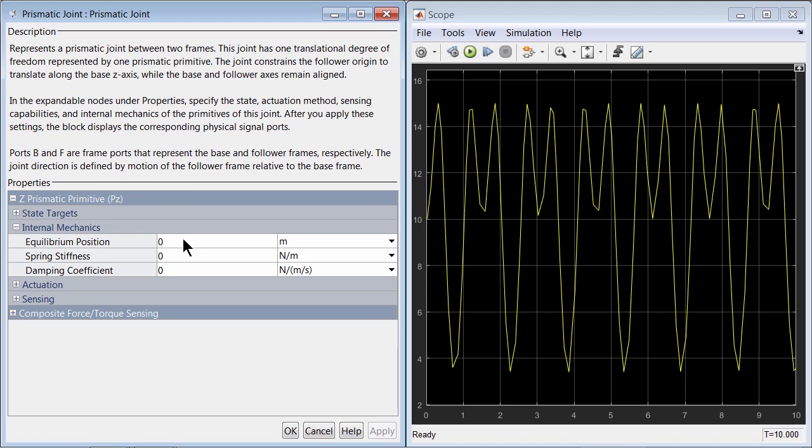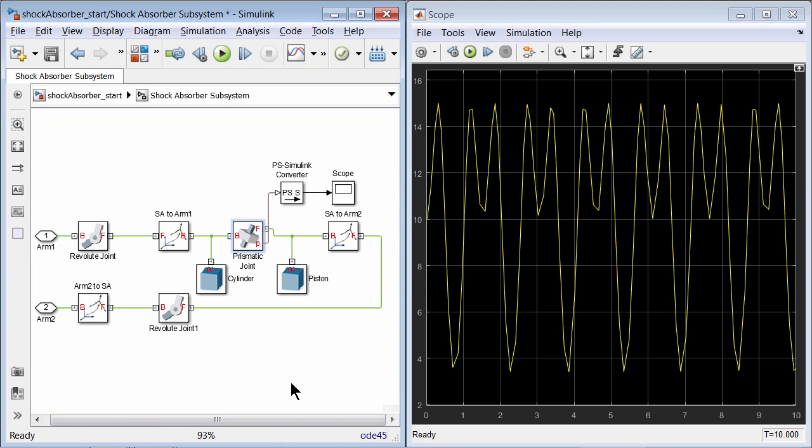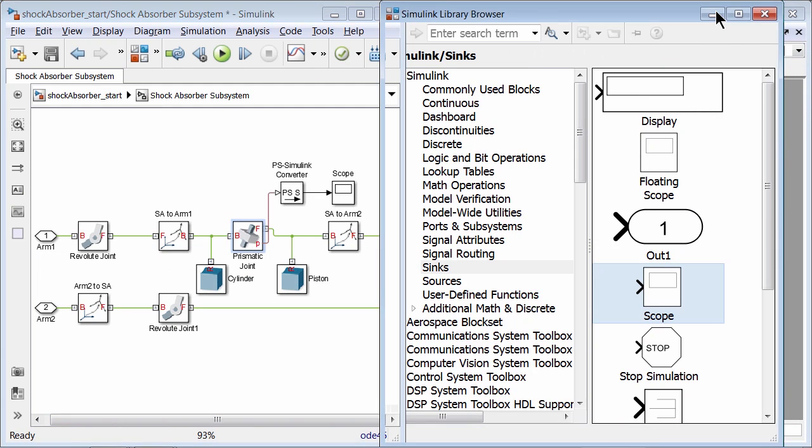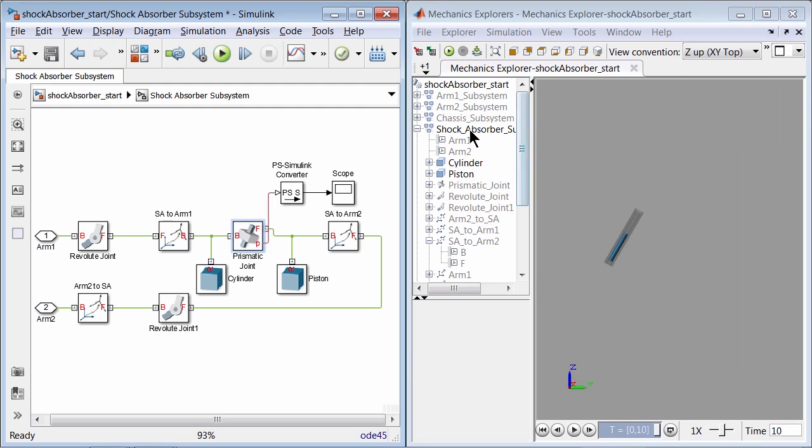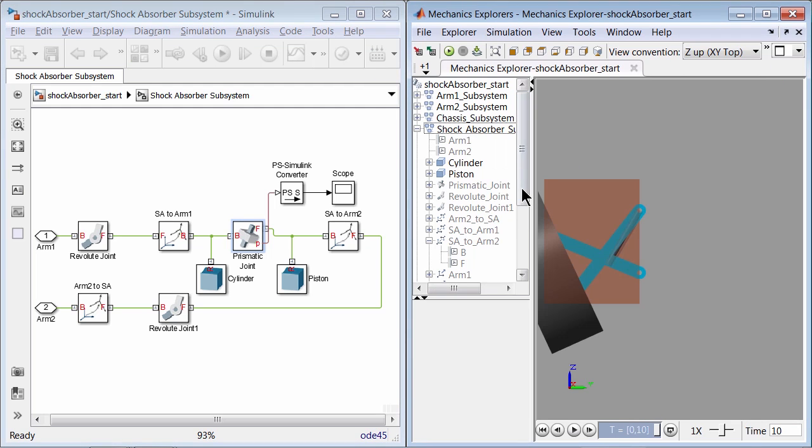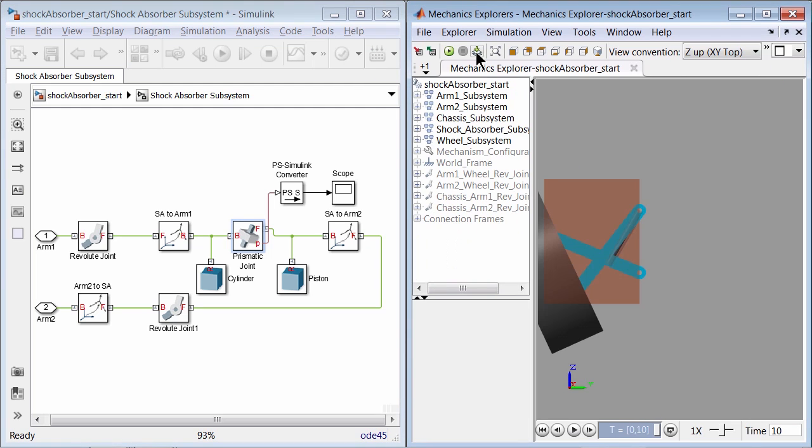So in our case, let's specify these to be the variables specified in our MATLAB script: equilibrium position in centimeters, spring stiffness Ks, and damping coefficient ds. Select OK to save changes. Let's bring up our Mechanics Explorer as well. Let's right-click on the shock absorber subsystem and say Show Everything and update our model.